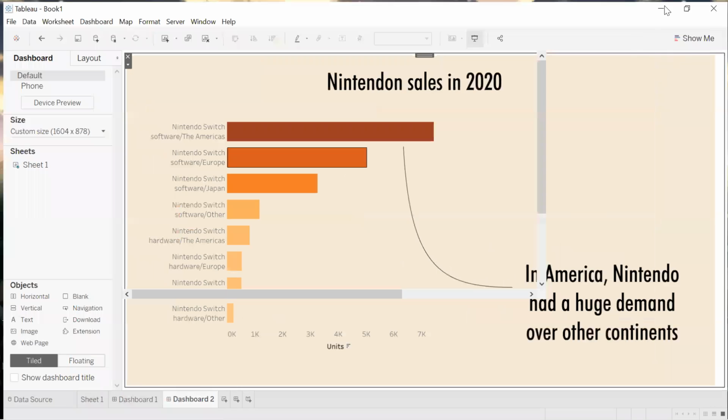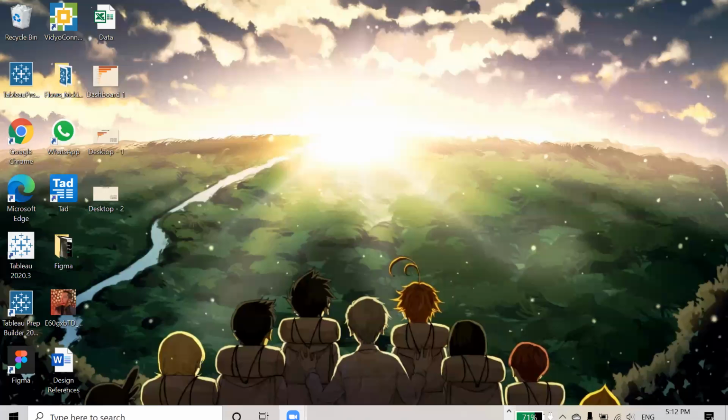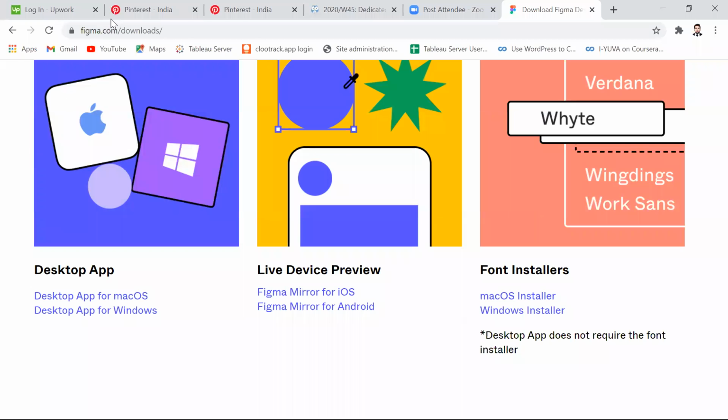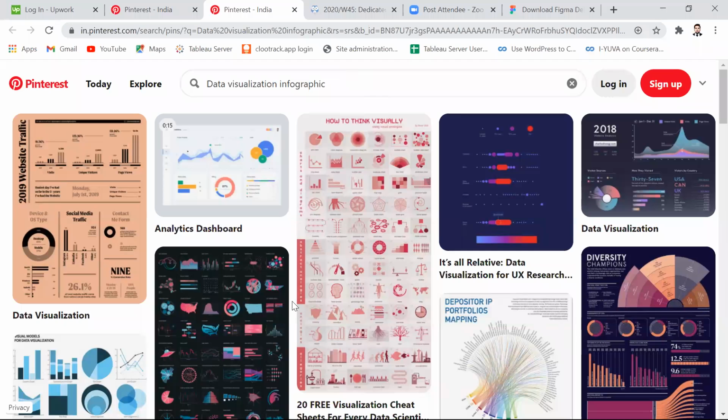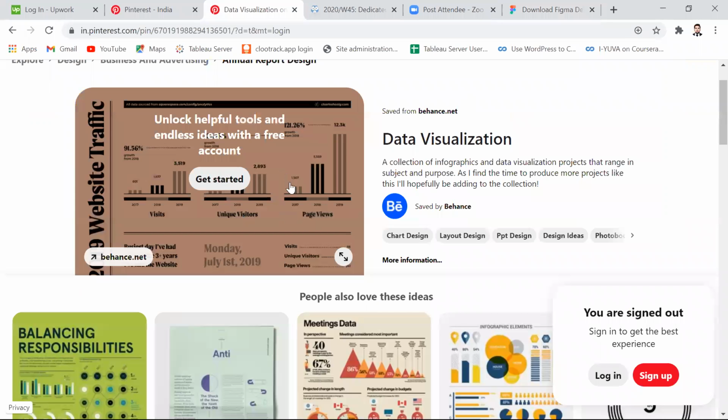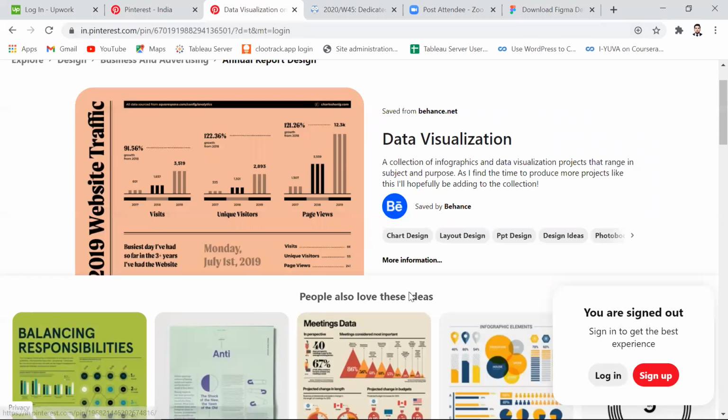The next level, I would say, is to take references from some sites. I'll share these references as well. There are sites such as Pinterest and Behance. There are lots of visualizations here already. If I open it, let's say this is from Behance, you can download these things and take them as a reference. I'll show you in one of the visualizations.